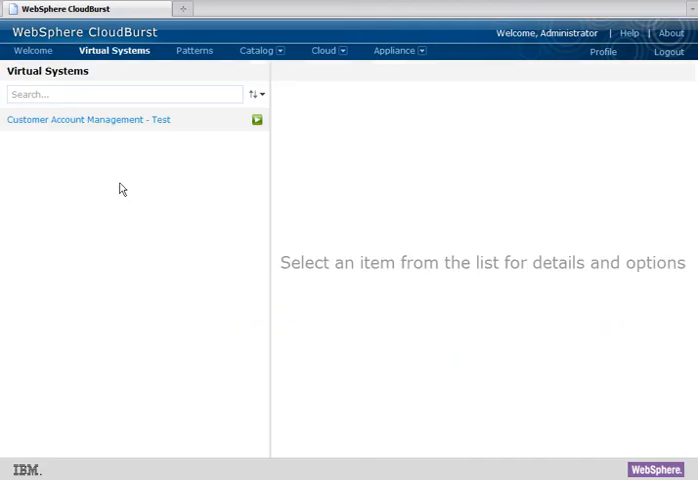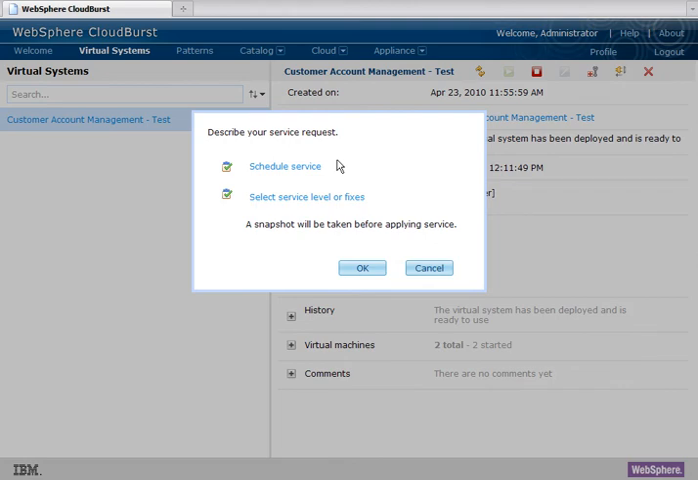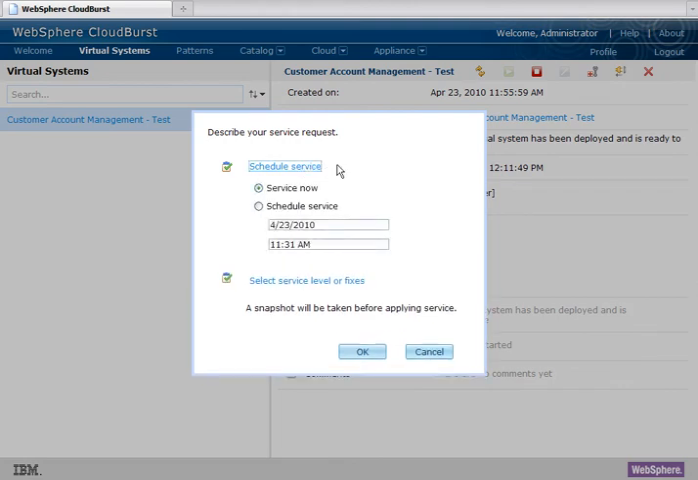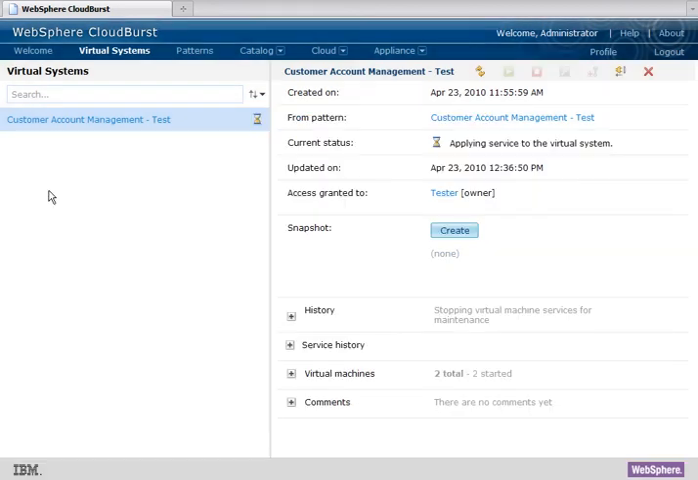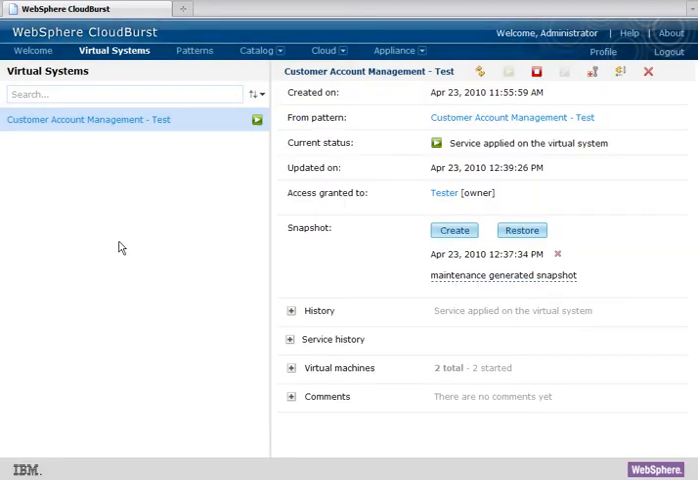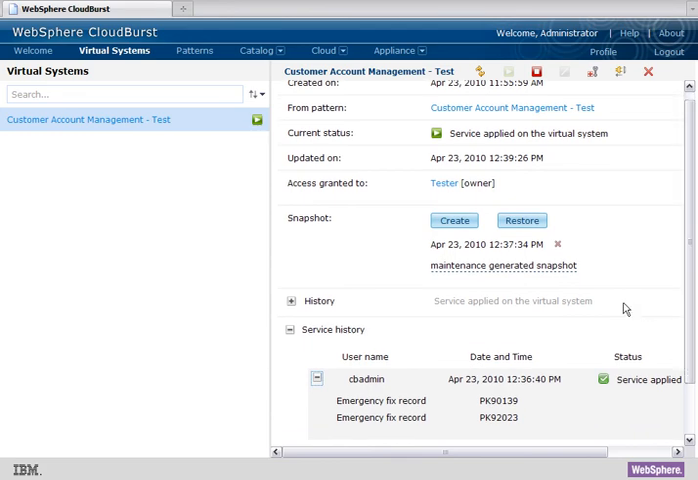As an administrator, you can apply both upgrades and fixes to the running virtual systems. To do this, you select a virtual system and click on the service icon. You can schedule the service to occur immediately or at a future date. You can upgrade the system from one release level to the next, or you can choose to apply interim fixes that you receive from IBM. Once you select the type of service to apply, click OK and WebSphere CloudBurst will apply the fix to each component in your middleware environment. After application of the service, you can view the service history and even roll back the entire system using the snapshot that WebSphere CloudBurst automatically took before applying the service.